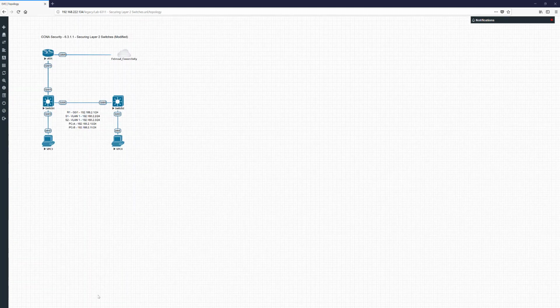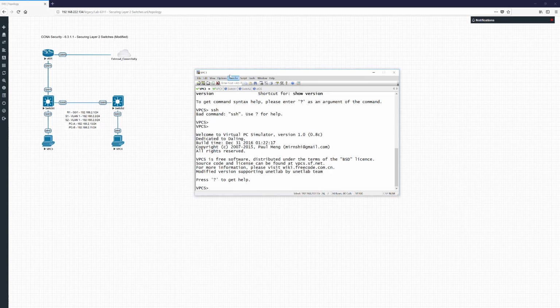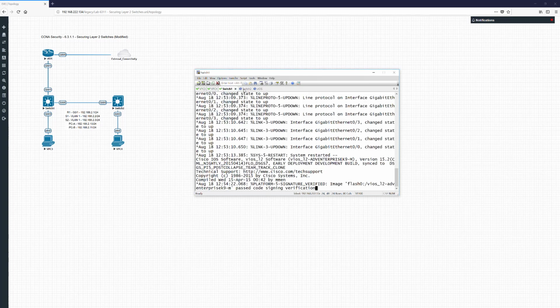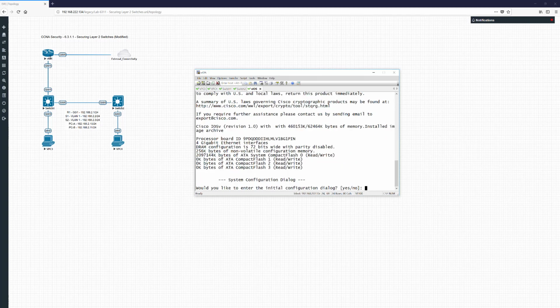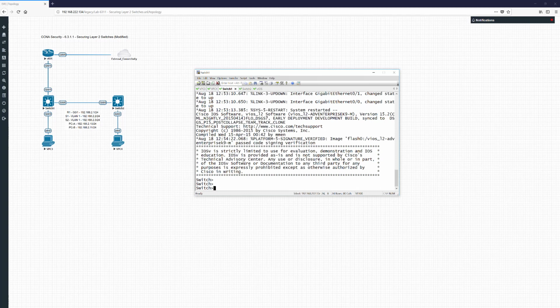So we're going to start by configuring the host names, IP addresses and access passwords on each device. So the VPCs we don't need to worry about, we're more focused on the switches and the router. As I said, this is a modified lab, slightly modified, taken from the CCNA Security Lab Manual version 2.